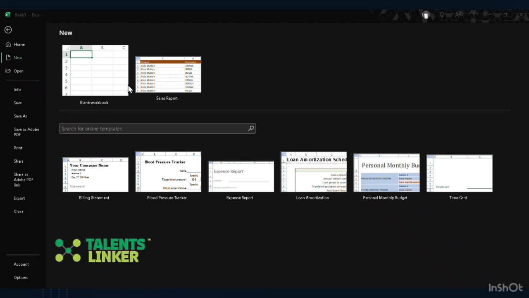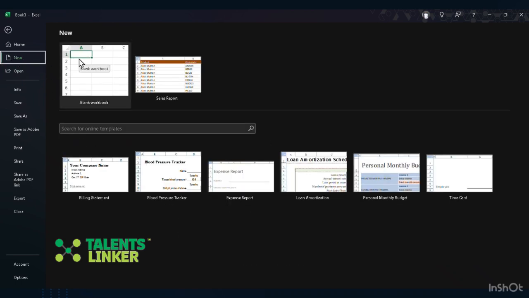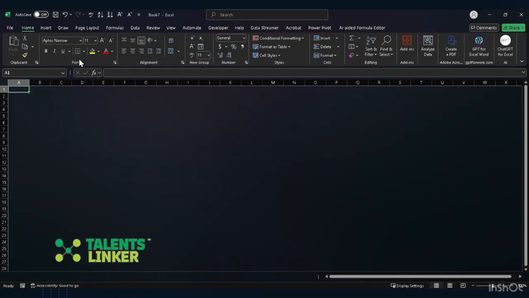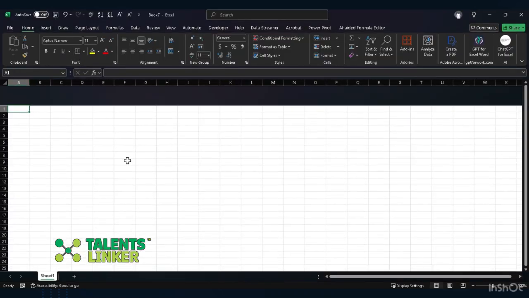So under here, you are going to be seeing blank workbook, sales report, and several other templates that you can make use of. Also, if you want to access other workbooks that you've used, you go to new and you have access to them here. So let's click on blank workbook. Here is a blank workbook, and let's save this blank workbook.